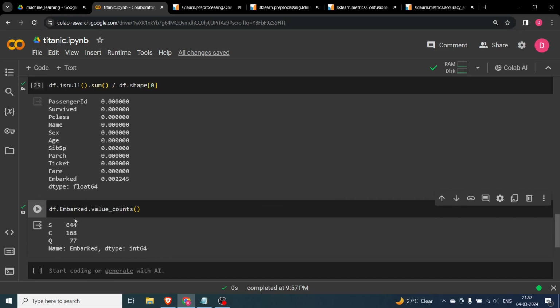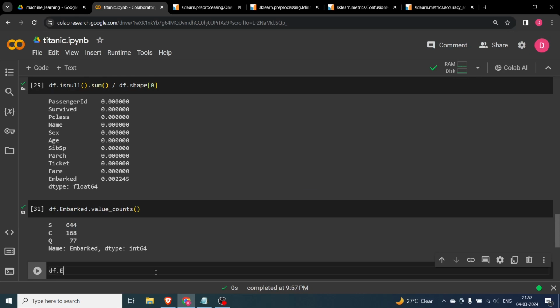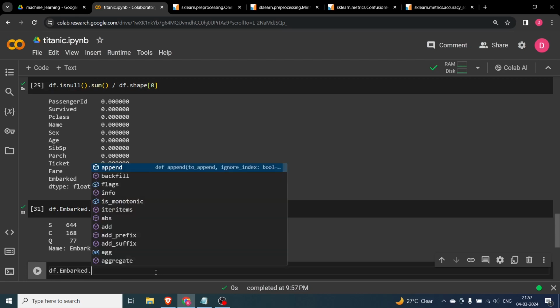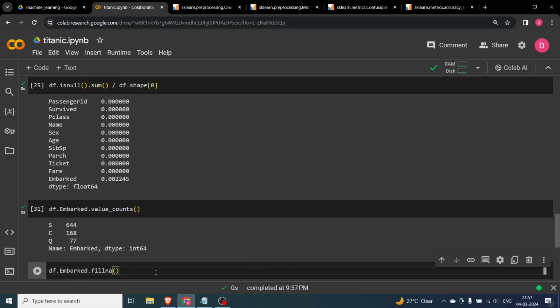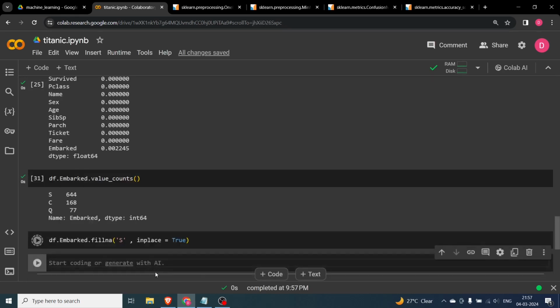Now we saw that this is only 0.002%, only two of them did not have an embark. So why don't we replace it with the mode? It shouldn't change a lot of things. So we are going to use again the same thing, df.embarked, and then you are going to say fillna. Why? Because it is going to fill the nan values. With what are we going to fill the nan values? We are going to fill with capital S, right? And then again inplace equal to true, and we are going to hit shift and enter.